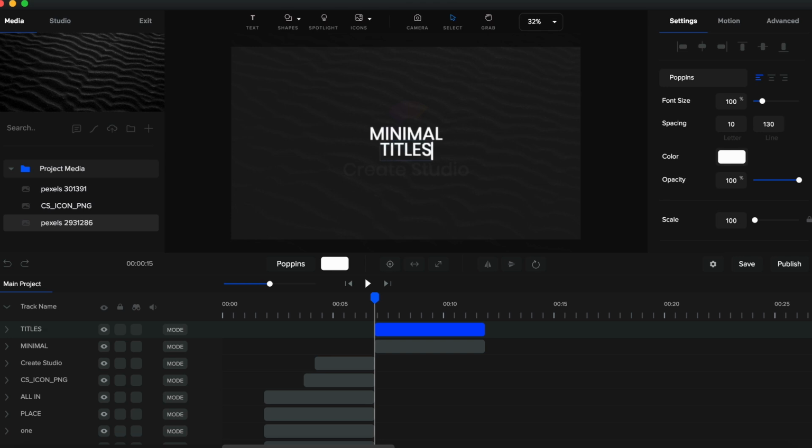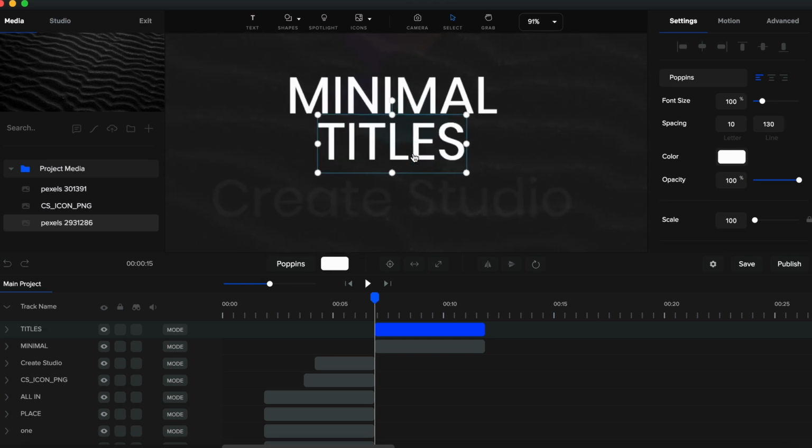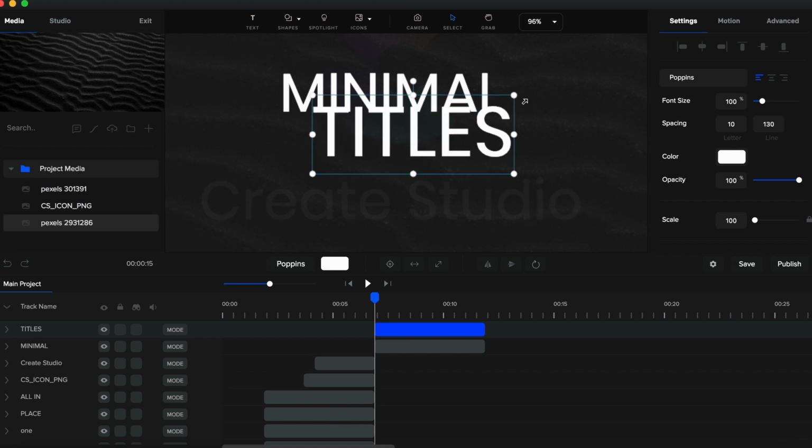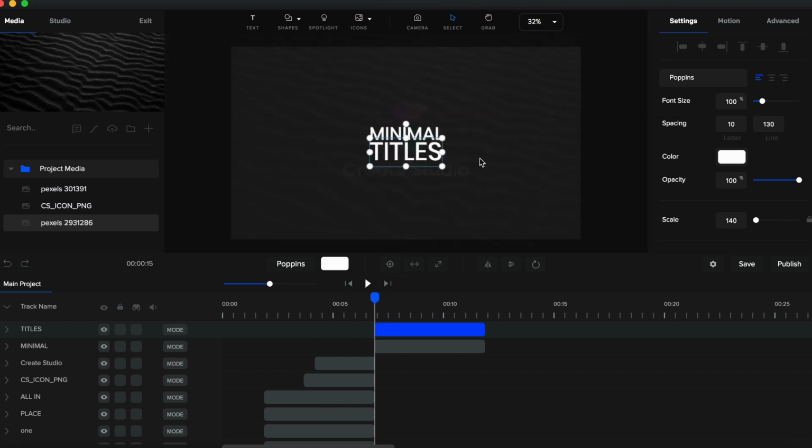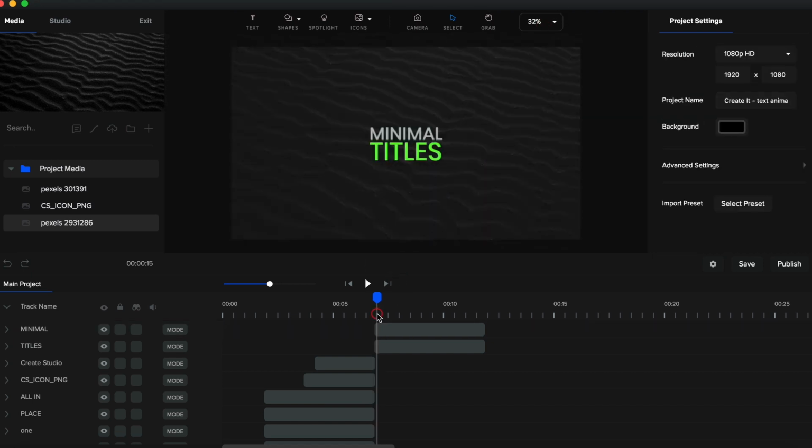Let's type in a different word here. Titles. I will zoom in. And I am making this word bigger. I make the adjustments. And I make sure it is centered. For the first word I chose a light gray color. And for the second text I chose a bright green color.